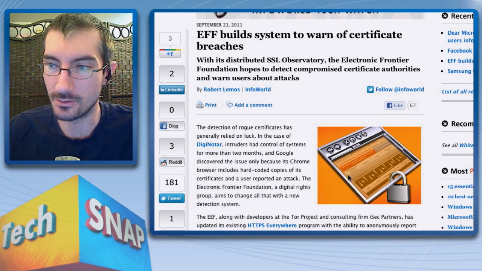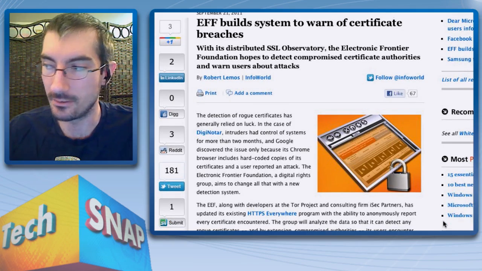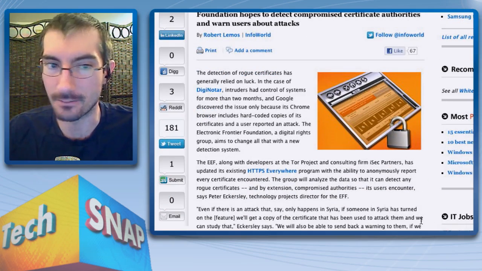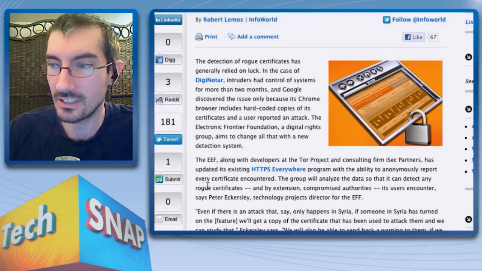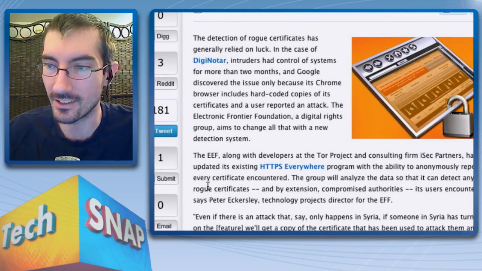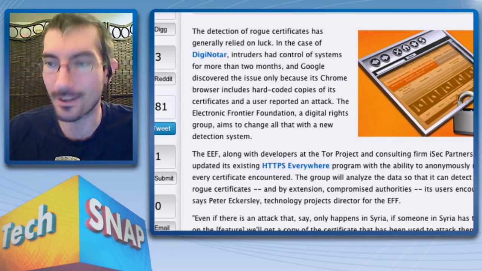Right. So the plan here is that users would basically anonymously submit copies of every certificate they encounter. So every time you end up seeing a certificate, you would send a copy of that anonymously to the EFF. And they would basically put these in an index and start looking at them. And then if all of a sudden you see a different certificate for PayPal than everybody else, it would send you a warning saying that's probably not the real one.